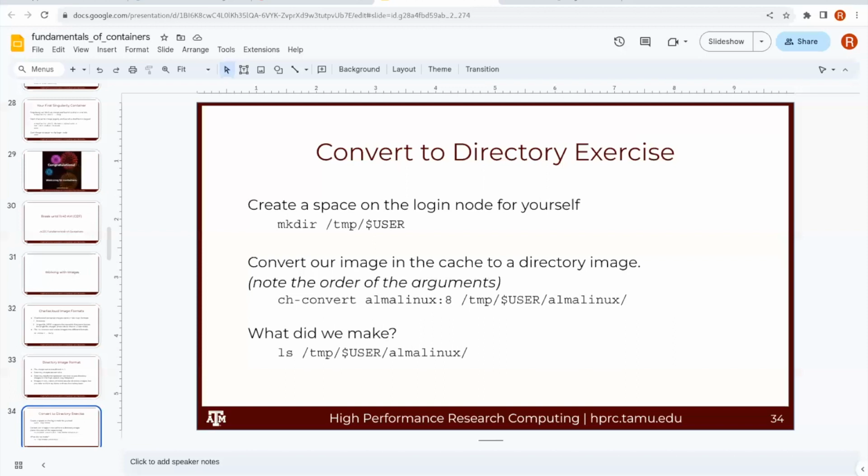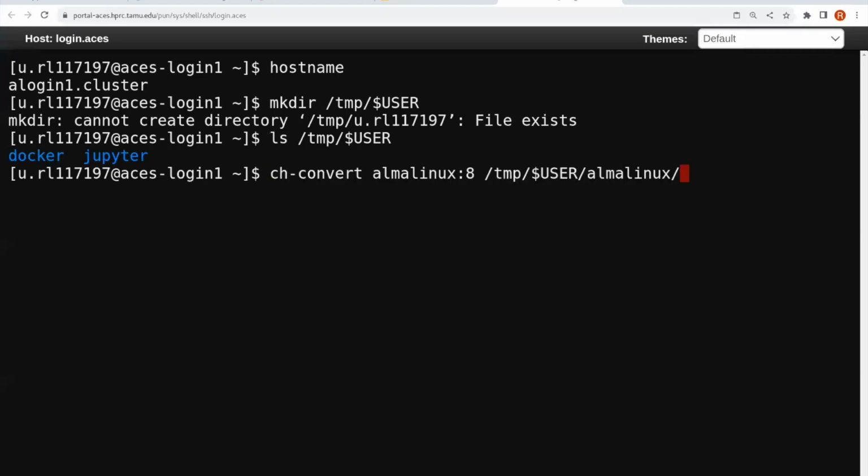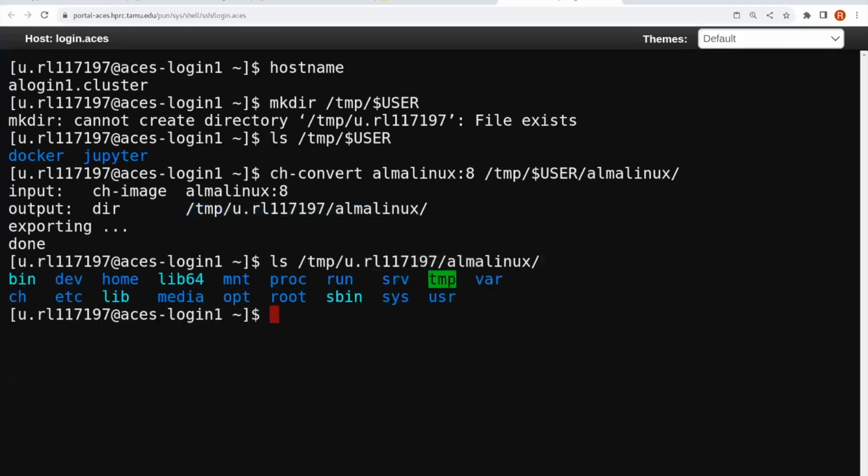So what are we doing? Let's make an ALMA Linux directory image using ch-convert. Okay, it said done. It only took a moment. And let's hit it with ls to see what's there. What's there looks like a Linux root file tree. Does anybody recognize this as the root of a file system in Linux? That's because directory format images are just the root of a distribution's file system.